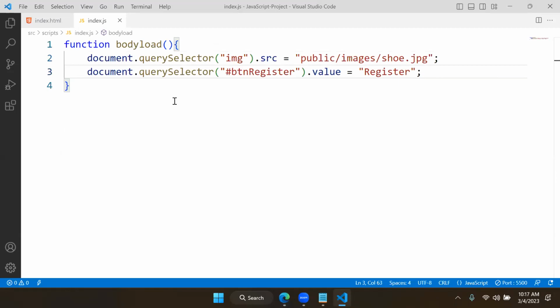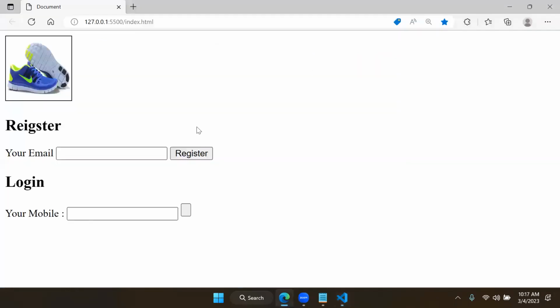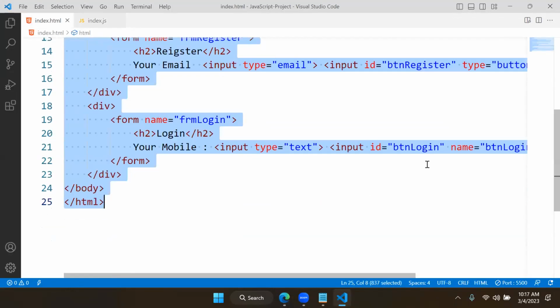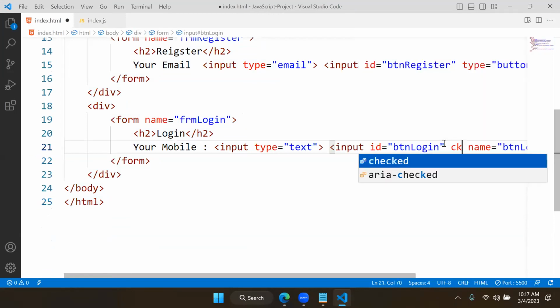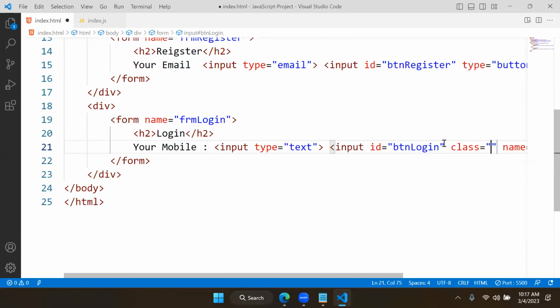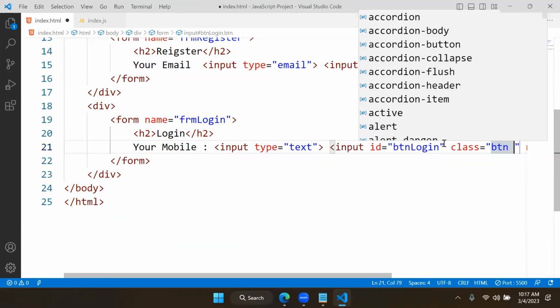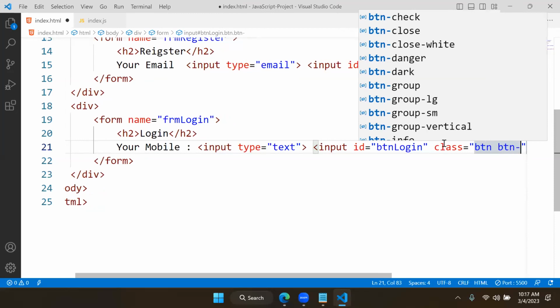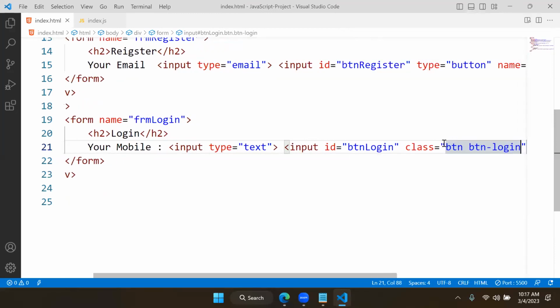Suppose I want to access by using a class. For example, this button has a class. You know you can apply Bootstrap classes and all. Suppose it is btn, and it is btn-login. That's a class actually. Two classes are here now. btn is one class, btn-login is another class.